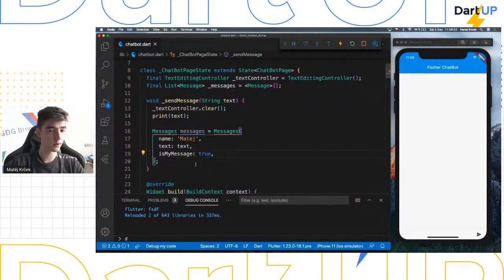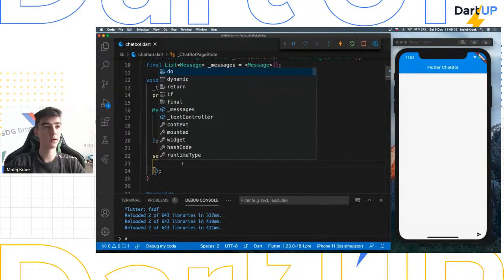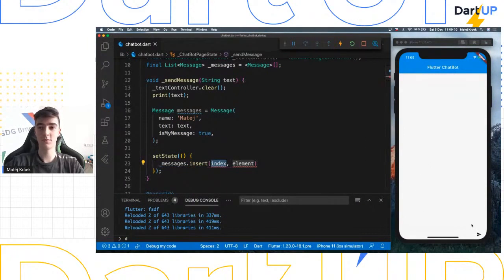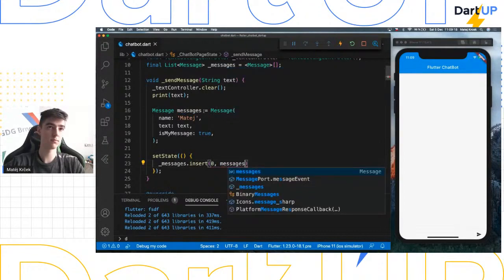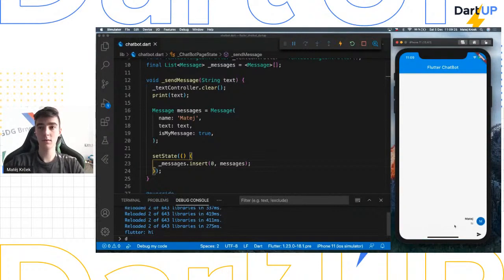Yeah, like this. And now simply set state because we want to display it right now on a screen with messages.insert because I want to insert it in the first position right there. So the index is going to be 0 and the element is simply message. So if I write something here, for example, hi, you see there's my name, the text of the message, and some circle avatar with M because my name is Matěj and is the first letter.